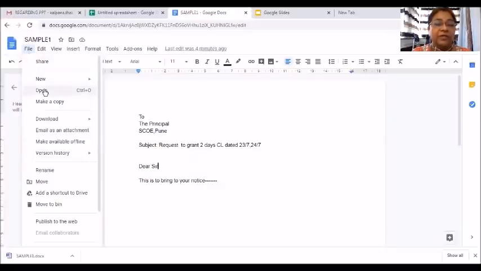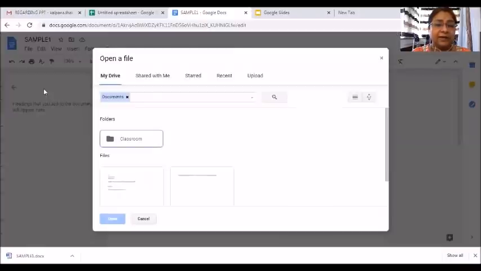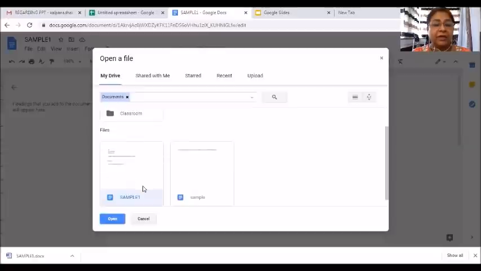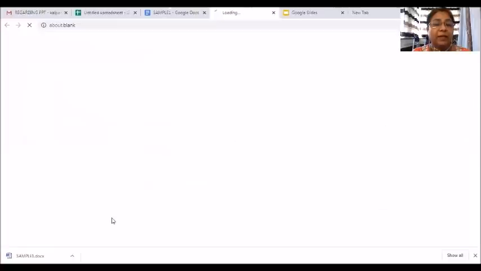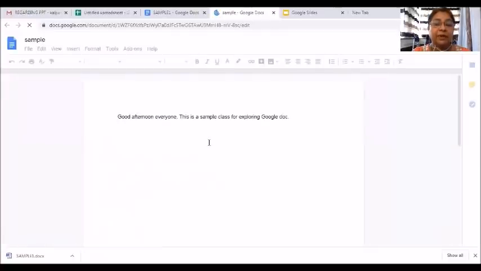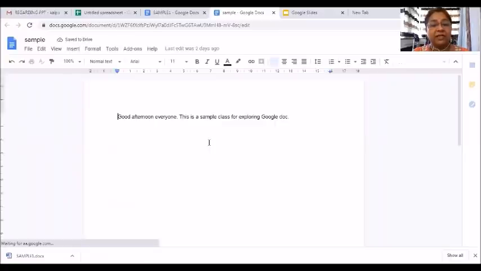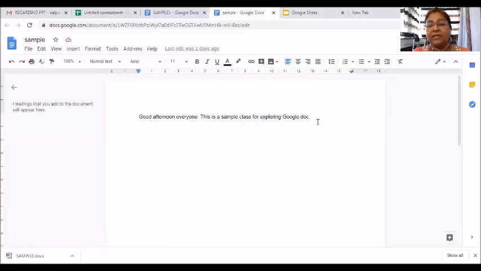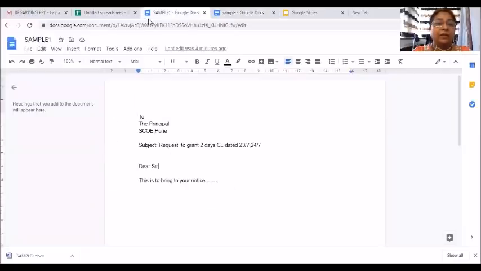If you want to open a certain document, let us try it. Let us say this is the document which I want to open. Okay, now this is the sample one. I will click on sample and I'll say open. The moment I say open, the previous document which I have created earlier by writing good afternoon everyone, this is sample class, for example Google Doc, has been opened. Okay, so we'll move to sample one.